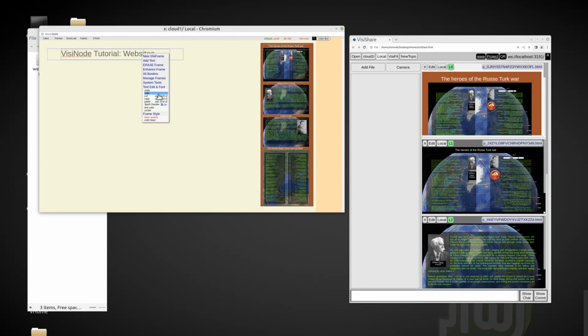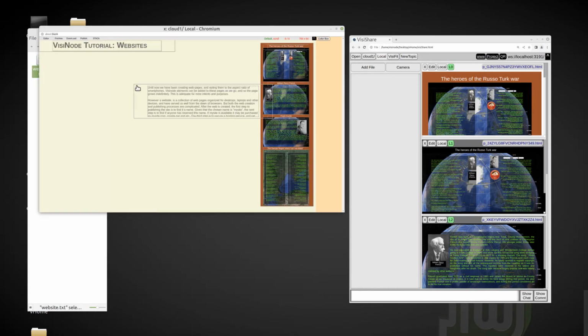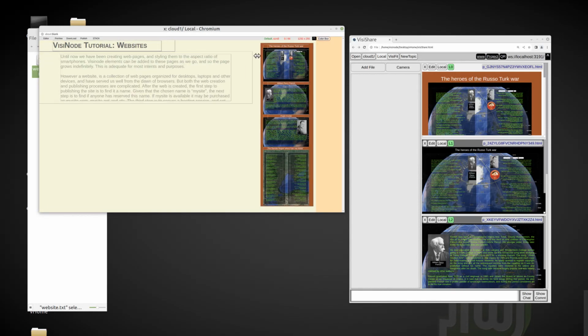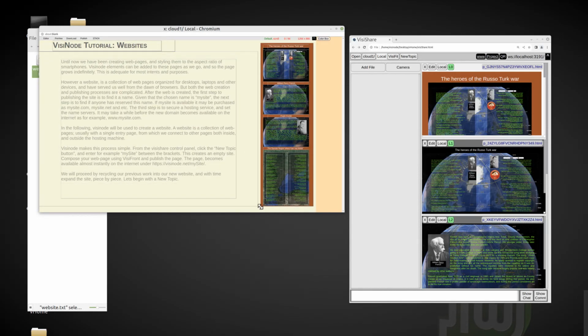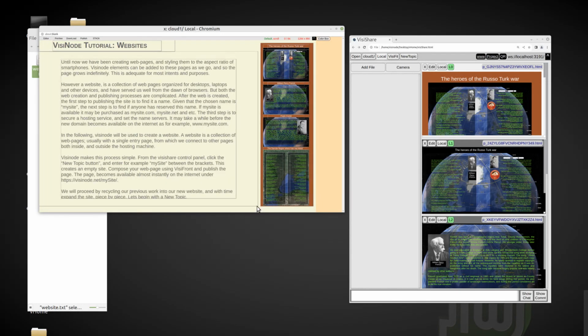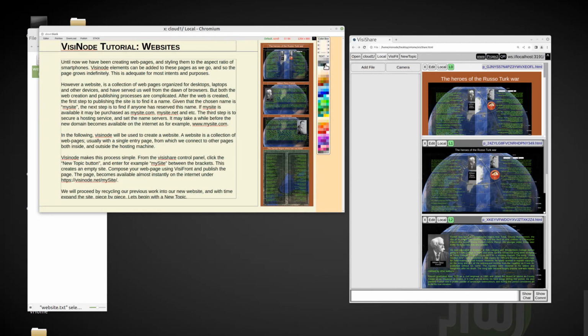But both the web creation and publishing processes are complicated. After the web is created, the first step to publishing the site is to find it a name. Given that the chosen name is websites, the next step is to find if anyone has reserved this name. If websites is available, it may be purchased as websites.com, websites.net, etc. The third step is to secure a hosting service and set the name servers. It may take a while before the new domain becomes available on the internet, as for example, www.websites.com. Visinode makes this process simple.